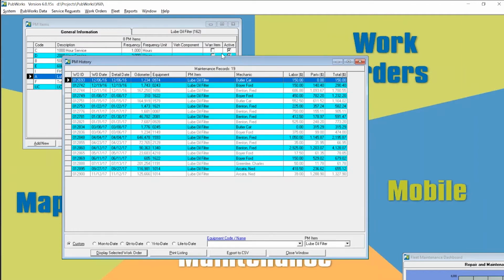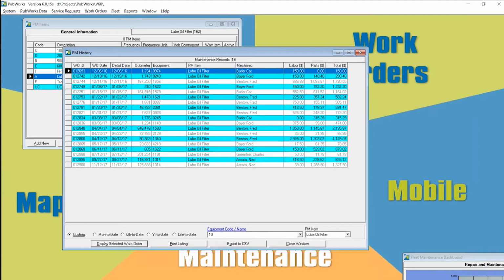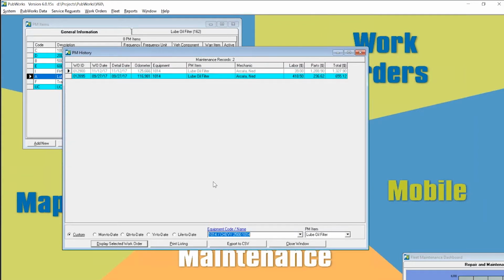So maybe you want to see if that's been done to a particular unit, unit 1014. Make that selection. You can see that for unit 1014, that Chevy 2500, and the PM item lube oil and filter, it's been done twice in our custom date range. Another thing in PubWorks, perhaps not well known, is when you've got a drop-down list that's filled in like these two are, you can double-click to clear them, and that data should reshape itself.